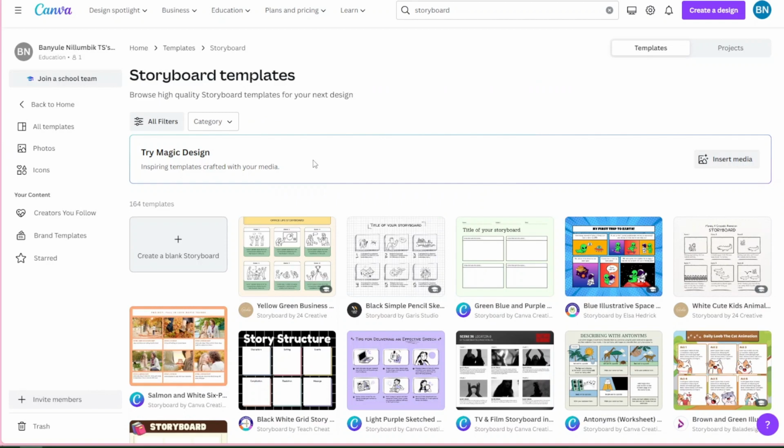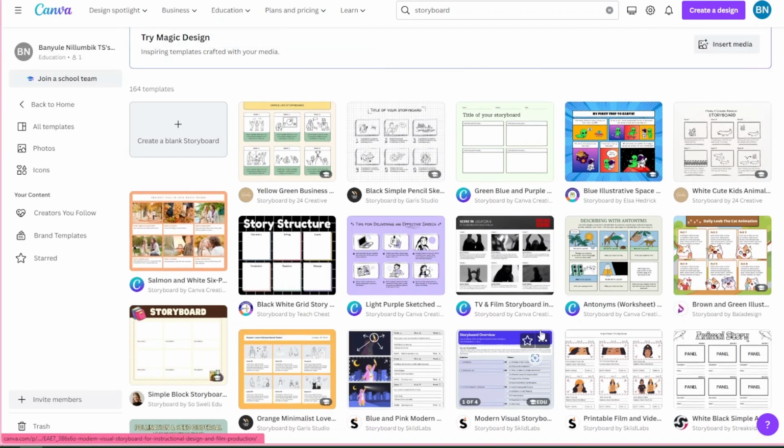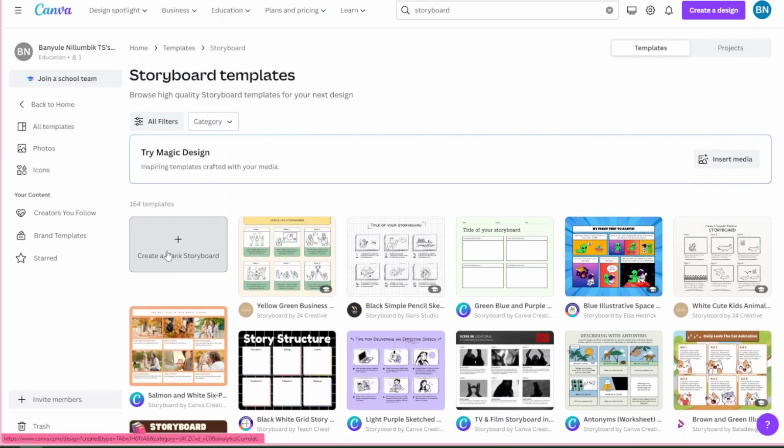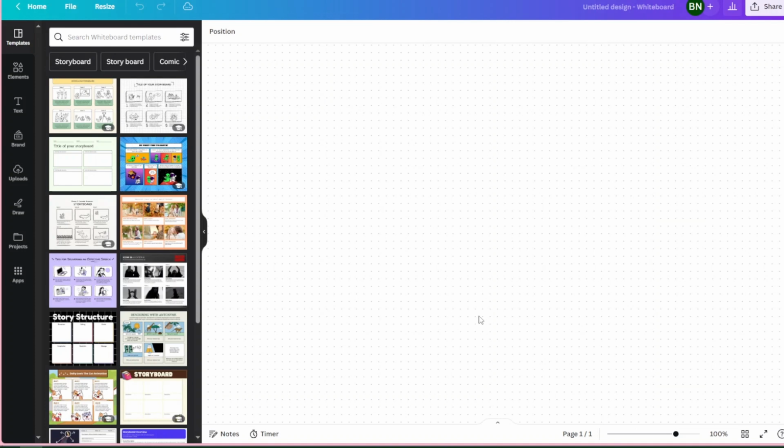That's going to give me a whole bunch of templates here straight away, you can see, but I'm just going to click on create a blank storyboard. Now this will open up our Canvas page. Now remember, in this page you can zoom in and out, you can see some extra space. You might be collaborating on this with other people, so you'll see their cursor floating around, but this is your working space. And over on the left are our different tools that we can access.